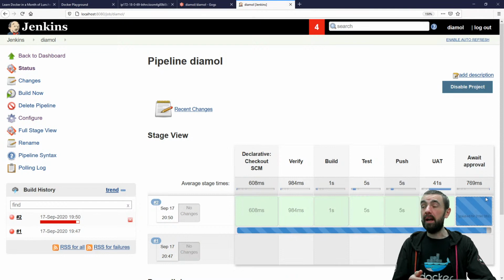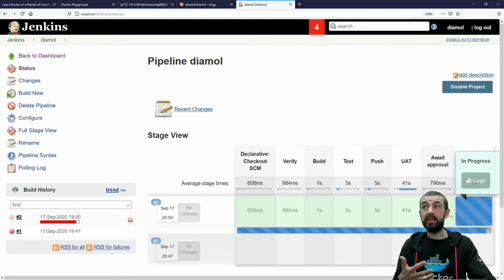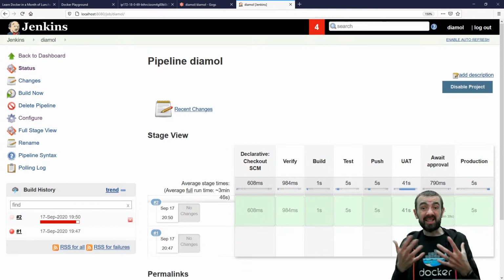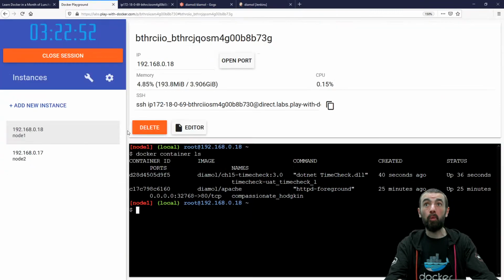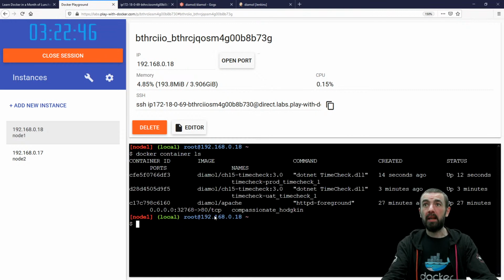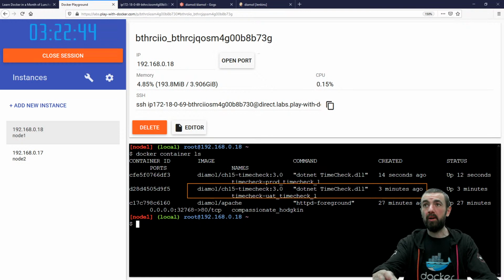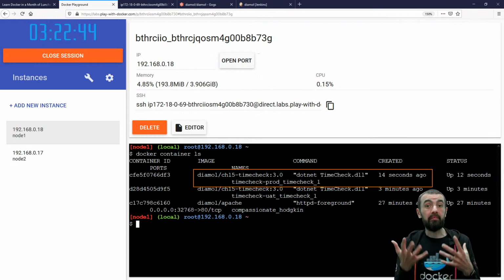You click this button, and then it's going to trigger the rest of the job, and that goes on to production, and that's going to do the same thing. It happens to be pointing to the same Play with Docker instance, but it could be a completely different Docker engine or Docker Swarm. And now if I go back to my Play with Docker and clear this down and do another list, now I've got my prod environment that was kicked off 3 minutes ago, and as a result of me doing my manual check, my UAT environment is the older one, and the prod environment is the one that happened after the approval stage.